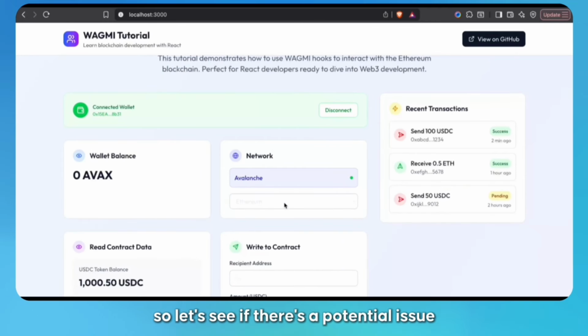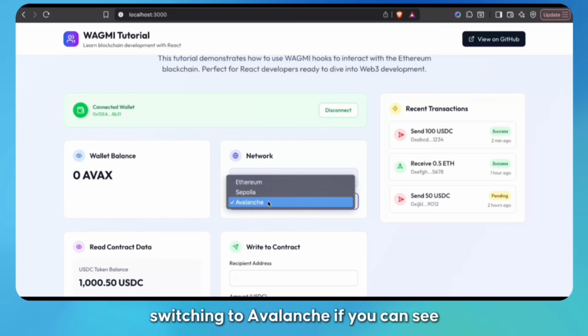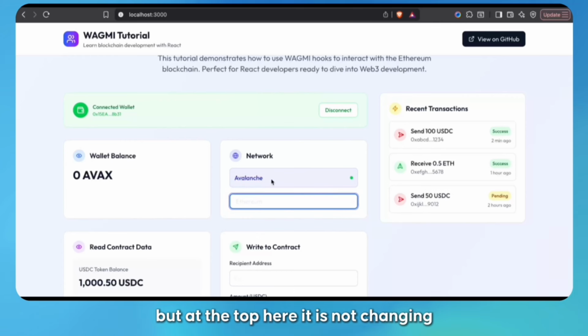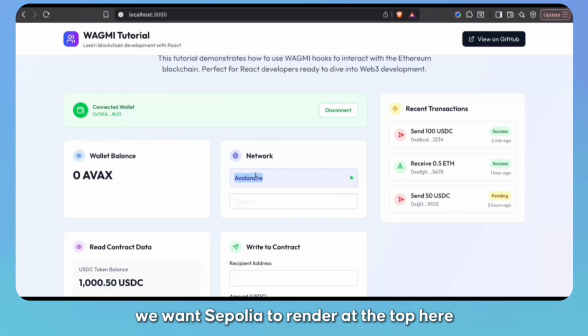So let's see if there's a potential issue. If I click on Sepolia, it's changing to Sepolia, it's changing to Avalanche, if you can see. But at the top here, it is not changing. So what we want to do is, when a user clicks on Sepolia, we want Sepolia to render at the top here. So this is what will happen.